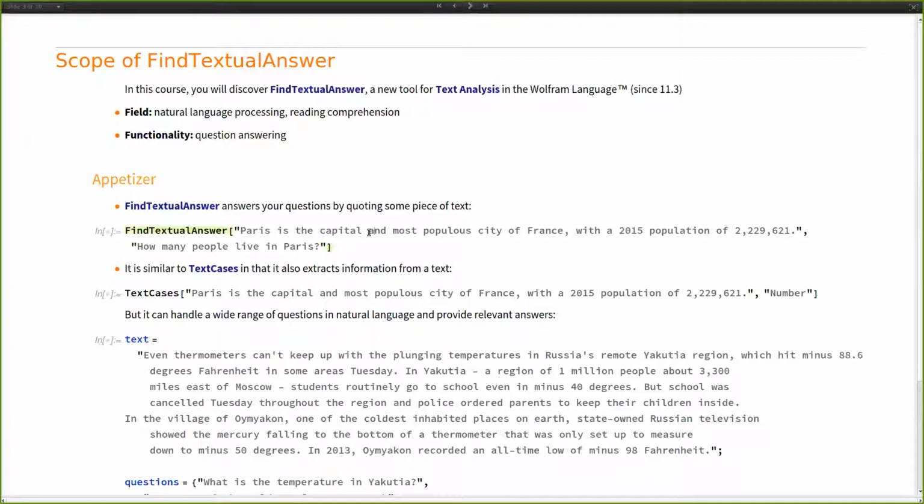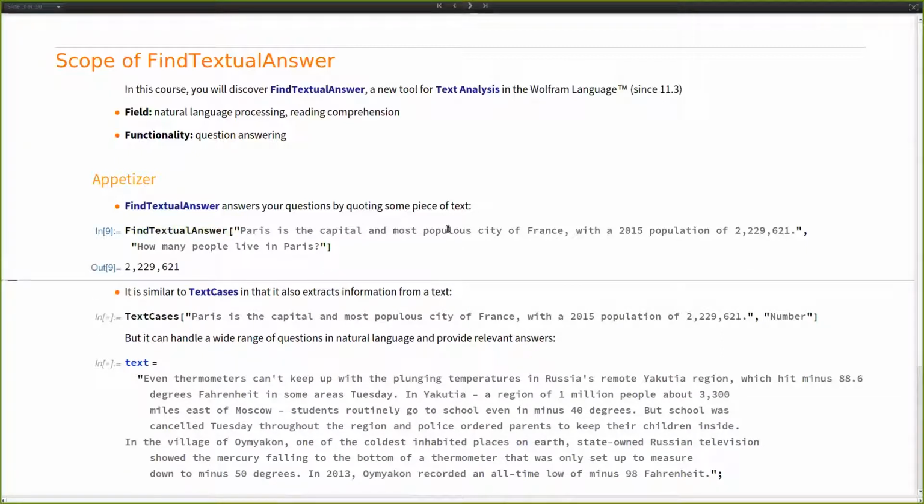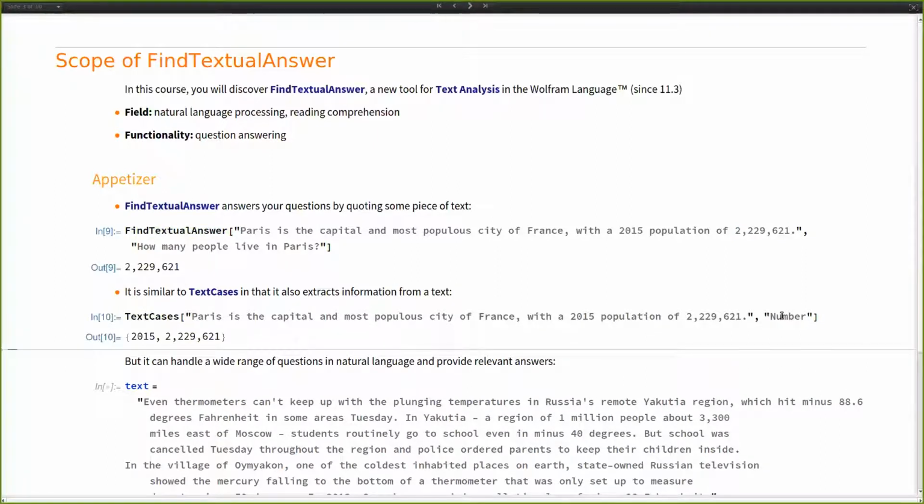So let's take this short example. We give a sentence: Paris is the capital and most populous city of France with a 2015 population of 2 million something. And how many people live in Paris? And it will give you the piece of text that most probably answers this question. So it's similar to TextCases, which is also about extracting some kind of information in a text. For example, with the same sentence, you can ask to extract all the numbers and it will give you them. But with FindTextualAnswer, in this context, you are just interested in one number and you are able, with the meaning of the question, to express which number you are interested in.